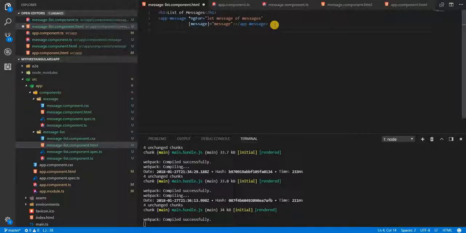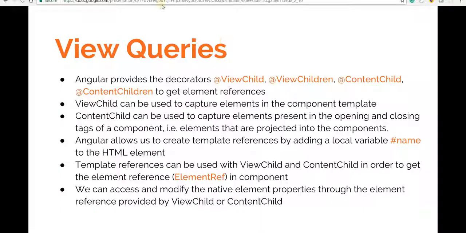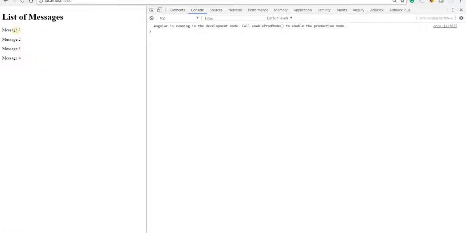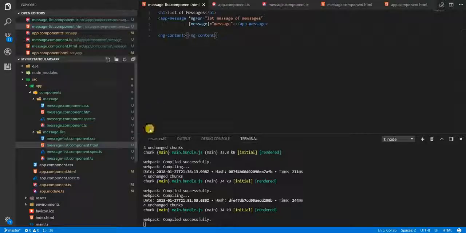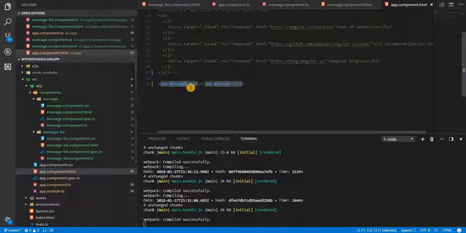To provide that functionality to the user of this component, we can place an ng-content tag inside the template of this component. Let's place that and go back to the application. No changes so far, but now this content can hold the template or markup that is sent out whenever we add some content in here.